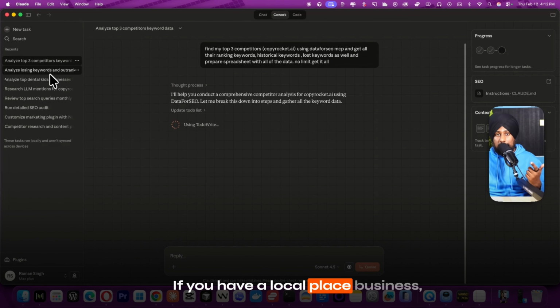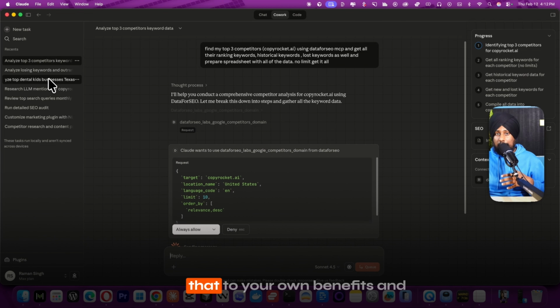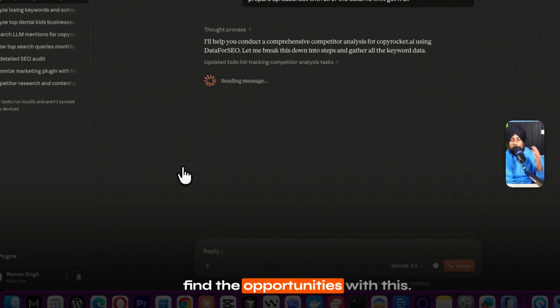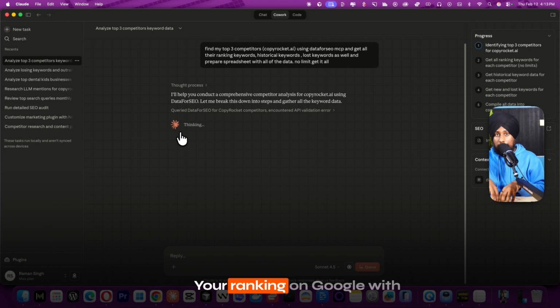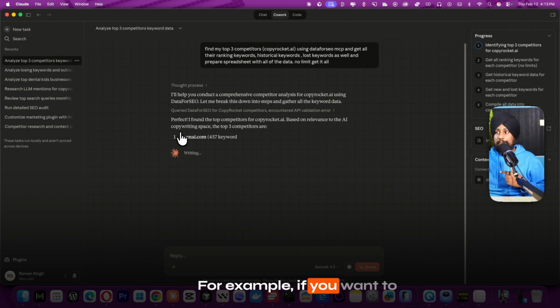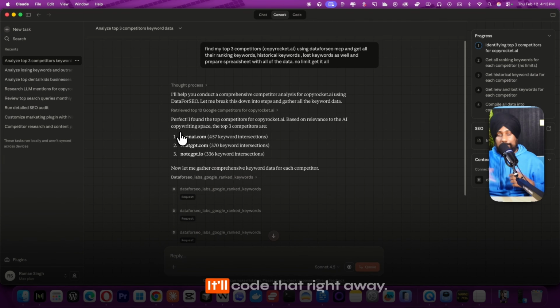If you have a local business, you can track reviews of other people and deploy that to your own benefit and find opportunities with this. Not only this, you can easily track your ranking on Google with interactive reports as well. For example, if you want to visualize that, you can ask Claude to code that for you. It will code that right away. It will create dashboards, anything you want in this MCP. So let it finish and we will wrap this video.